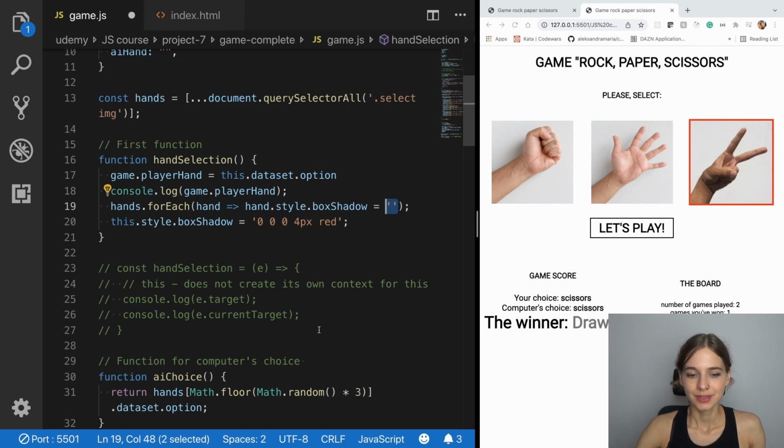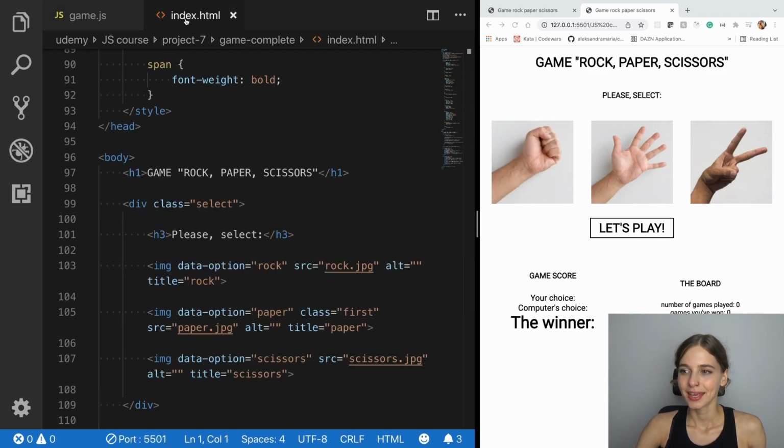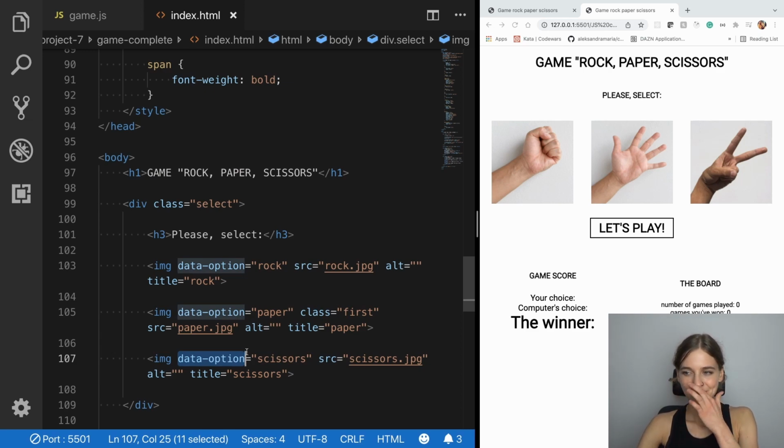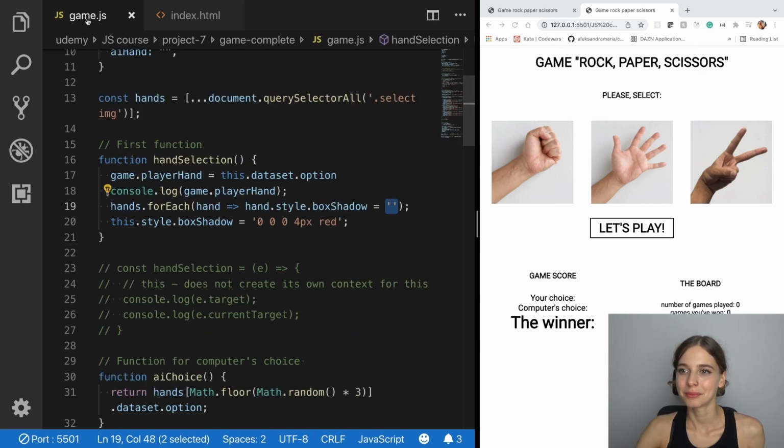How do we do it? We'll go back to index.html, and you can see that every image has our customized dataset called data-option. So the difference is in the value, but we can get to our dataset and then inject the actual value that is being stored. And I'm going to show you, and it's going to clarify what I'm talking about.